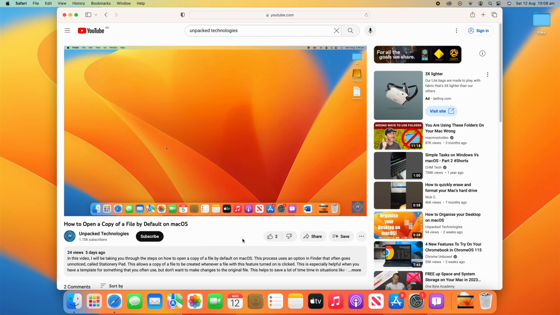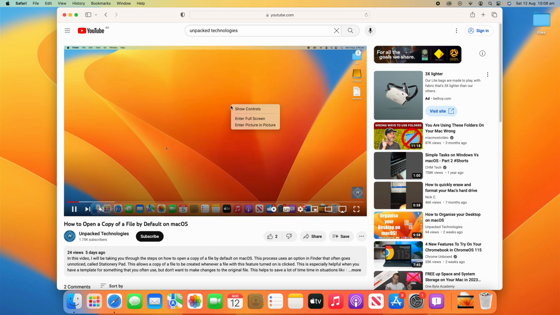And the way that you can enter picture in picture is by double right clicking on the window. So if you right click twice in a row like this, you can see that it brings up a hidden menu and you can show controls, enter full screen or enter picture in picture. Now, for some reason, my mouse has disappeared, but you can see it is still hovering over these options.